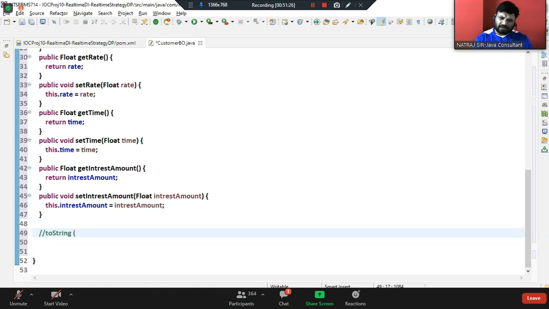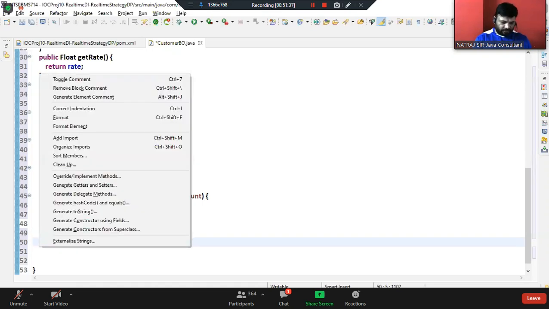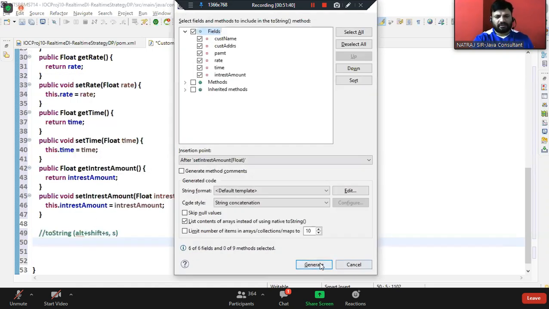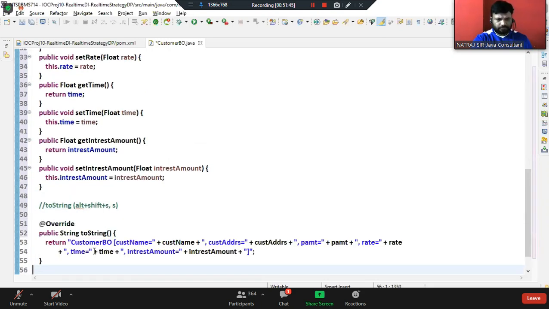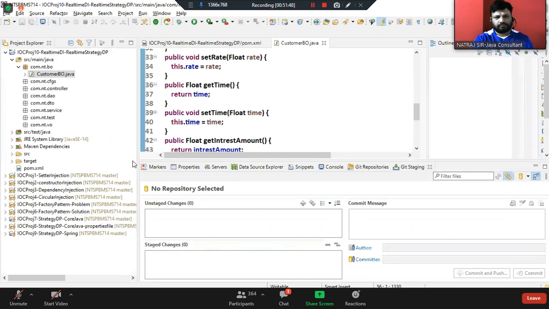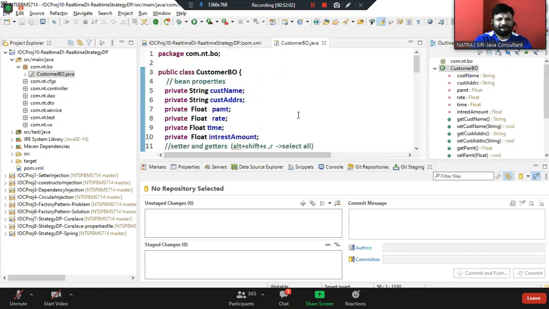For the toString method also a shortcut is there. Alt plus shift plus S comma S. Alt plus shift plus S comma S. See guys, the toString method has come here or not? Cut it, paste it. Here we are having the toString method, boss. CustomerBO.java. Cool. Yes, we are ready with this stuff, guys.